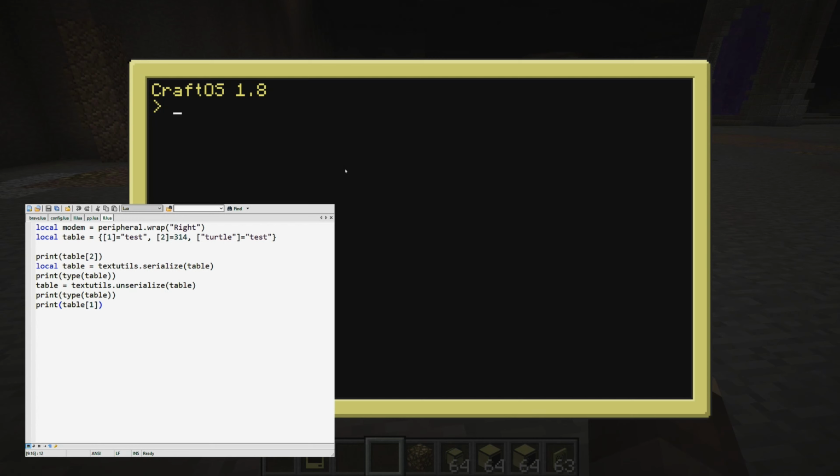As you can see here in the small script that I have, print something, print table 2, which should be this number. If everything goes all right, then we are going to convert the table to a string, that we do using the serialize part of the textutils API.